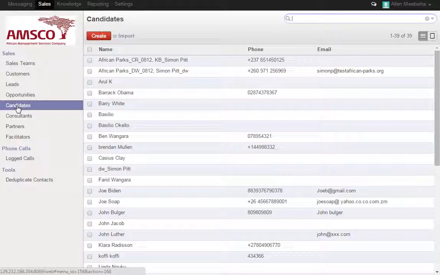So there's 2 things. If we have previously created a candidate and have interviewed them for a different opportunity, their profile will be in the system already, so we don't have to create them again. In the event that we have no record of the candidate, we have to create a new candidate. So we click on create.